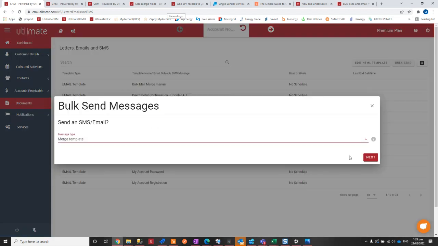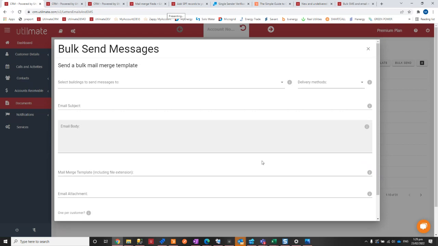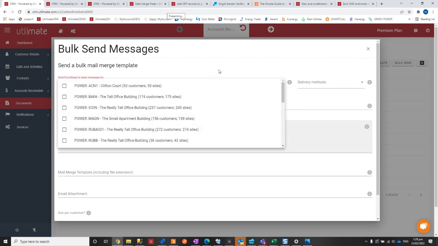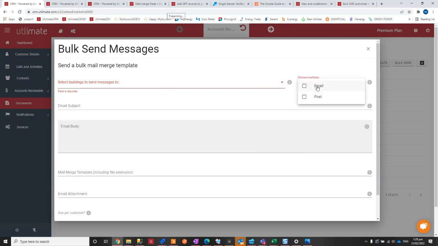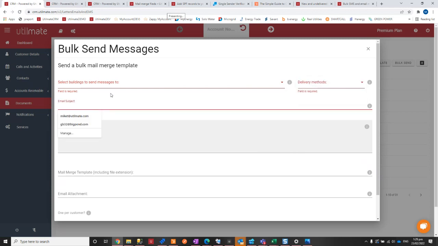So this is where you can use one of your templates to actually have a merged PDF attachment. Again, the same principle. You say, what buildings do I want to send it to? What delivery methods, email, post, or both? So there will be some customers, obviously, if their delivery preference is email, they will get the email. If their delivery preference is post, they will just have a PDF sitting there ready to post.